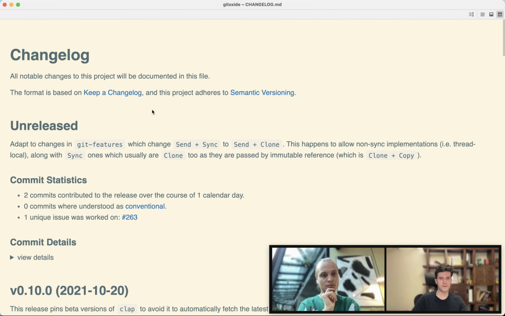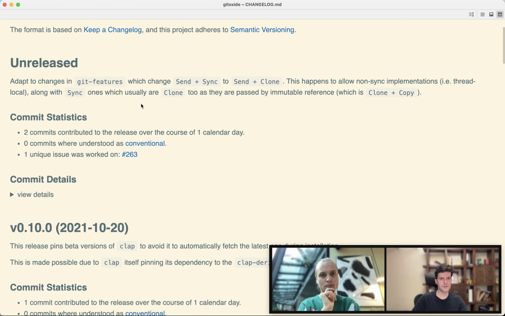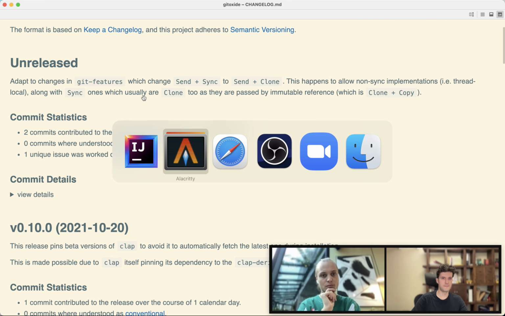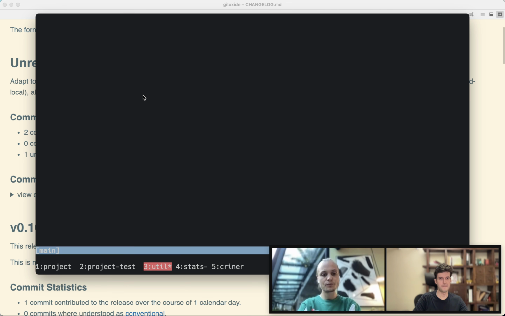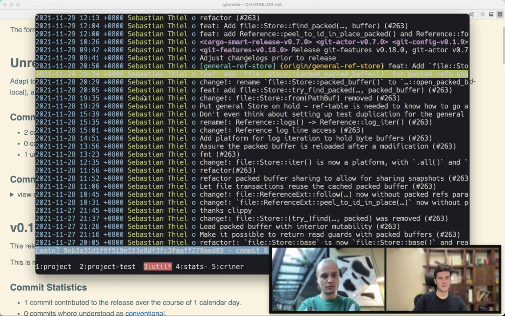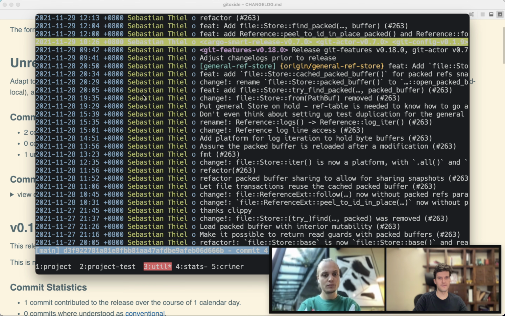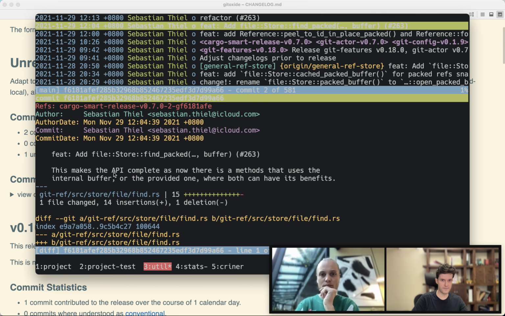But what's most important for contributors is probably not necessarily editing the changelog, even though they can, but to just leave Git conventional commit messages. For instance, here. So recently I've done some work on gix-ref, and I used git conventional style here to just say, okay, there's a new feature. Add this method here and an associated issue number.